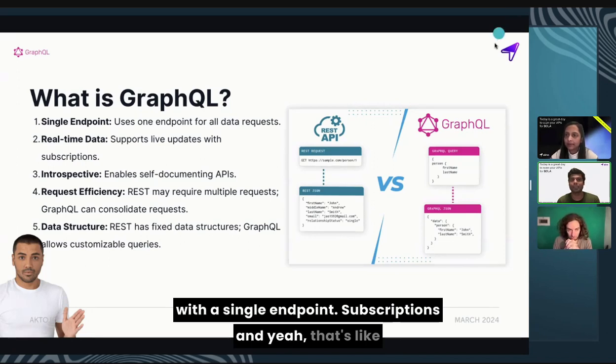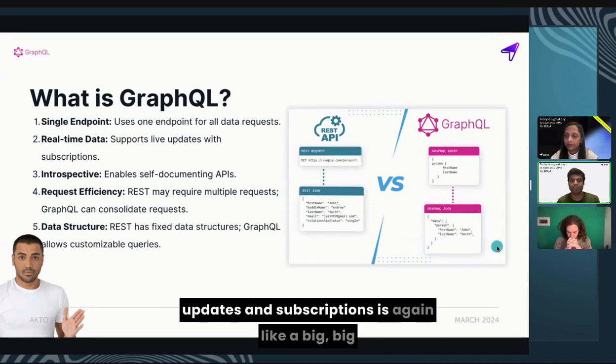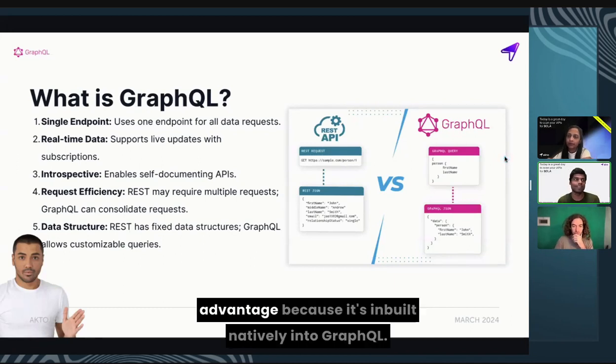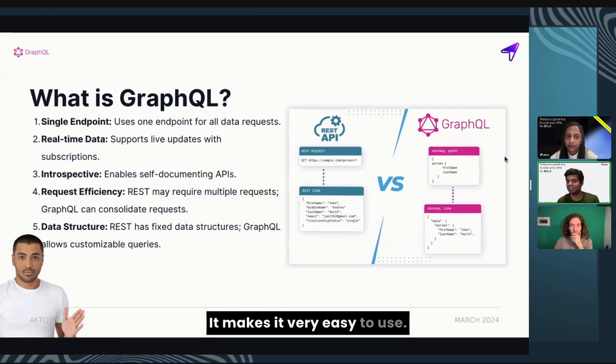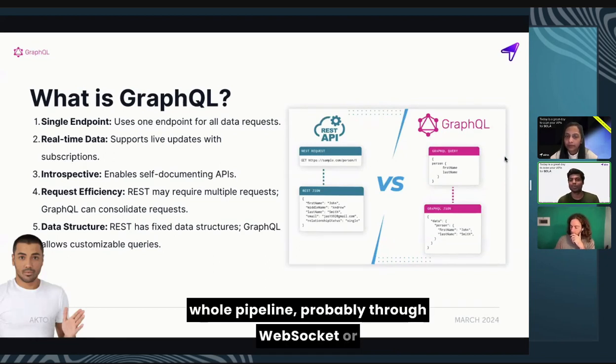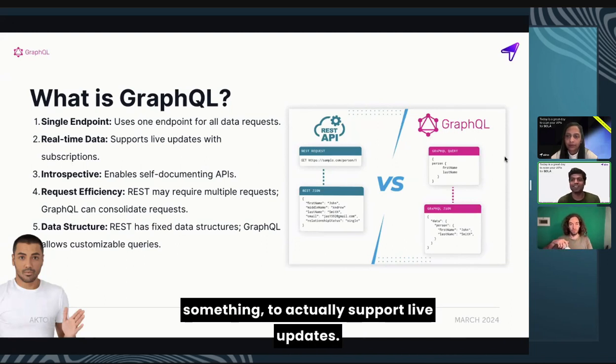Subscriptions, and that's like updates and subscriptions, is again a big advantage because it's built natively into GraphQL. It makes it very easy to use. With REST, you have to write a whole pipeline, probably through WebSocket or something, to actually support live updates.